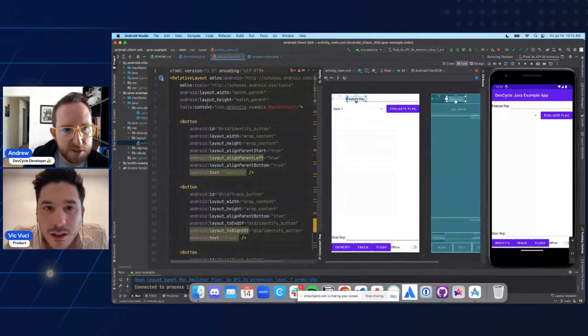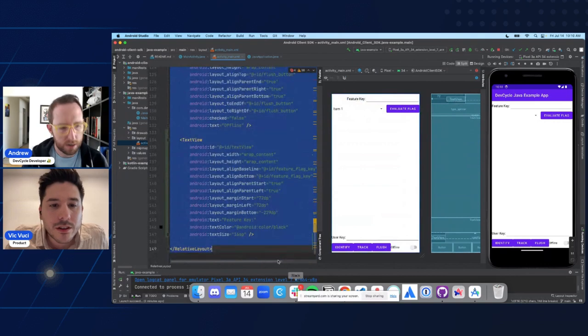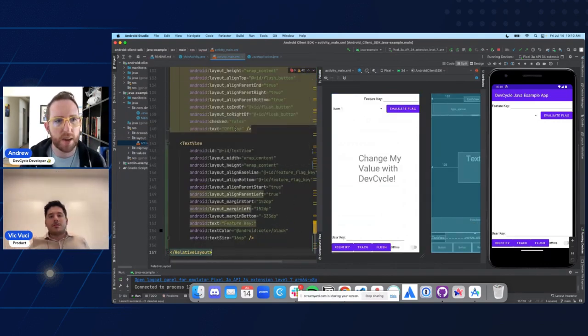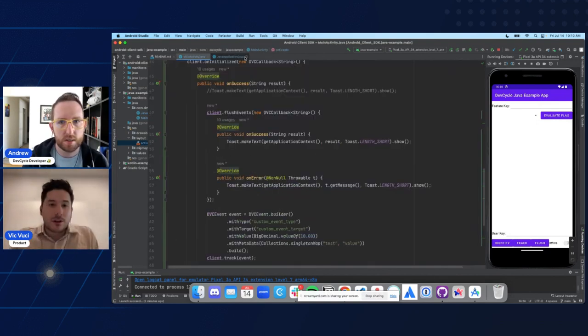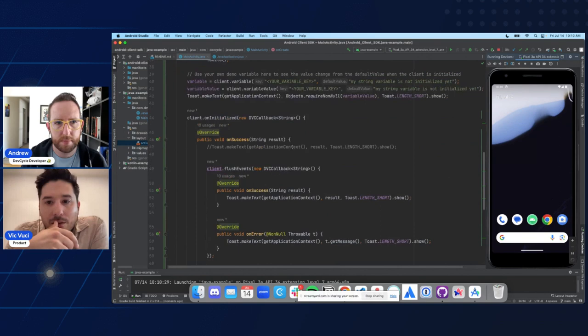All right, so I want to go into my split view here, and just highlight all that and paste it. Cool. Hey, there we go. So that one is called text_result. And that's important because what we're going to do is on the very top of this now, right after we initialize DevCycle, when we have the variables.